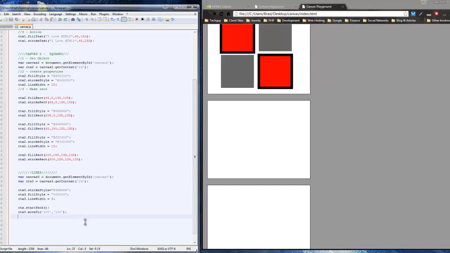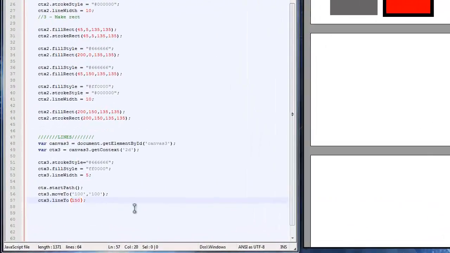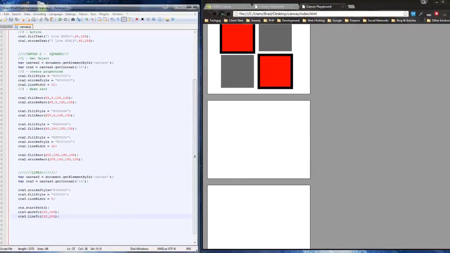Okay, so we want to do ctx3 dot line to, which does what a move to does, but also draws a line. Okay, so we're going to do 150 to 200. Oh, and I'm sorry, I shouldn't have added these quotes here because it's an integer, it's a number, so we don't need quotes. Okay, let's save this and reload, see what happens.